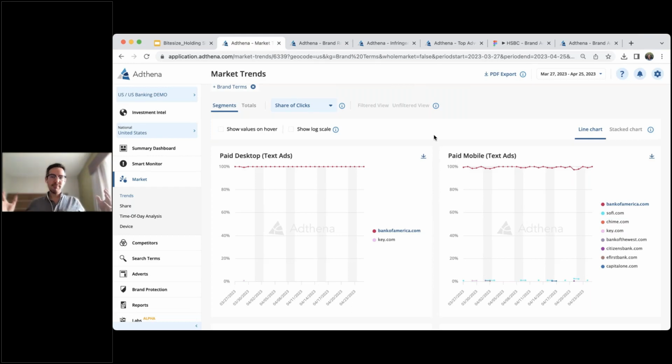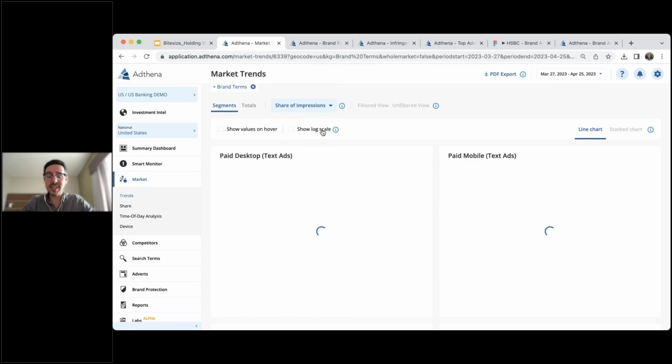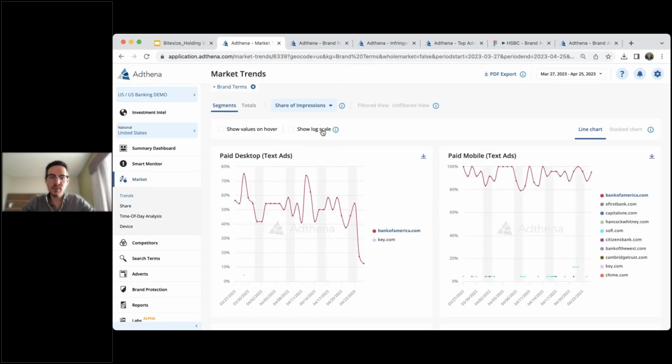Now, this competition isn't necessarily dramatic at the share of click levels, unsurprising. The quality score and performance that Bank of America has means that they're going to be at the top of the food chain. But if we were to toggle this information to something like share of impressions or frequency, or maybe even average position, you're going to notice how these charts begin to change. Now our share of impressions is hovering around 40 to 70%, and it's much higher on mobile devices.